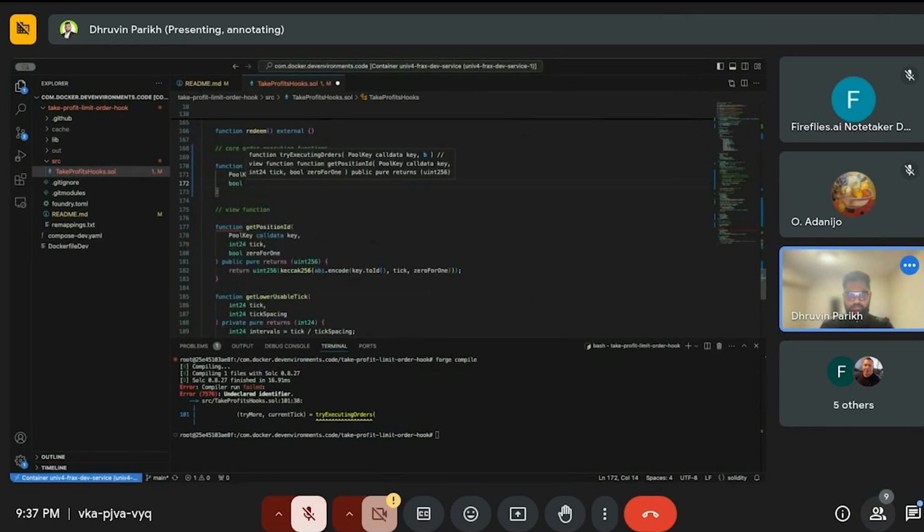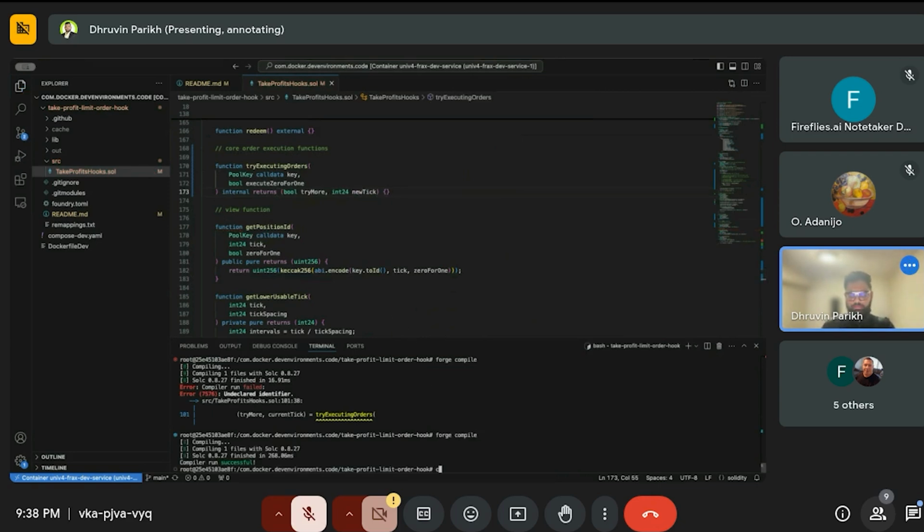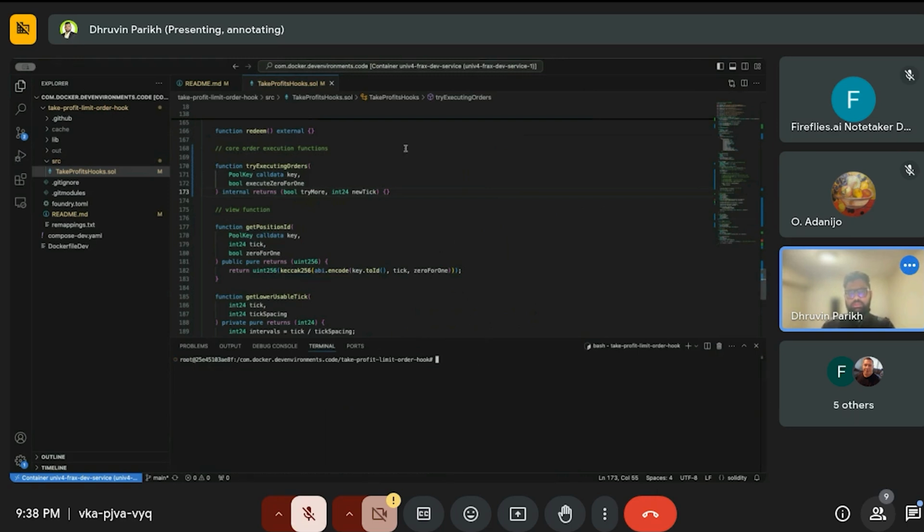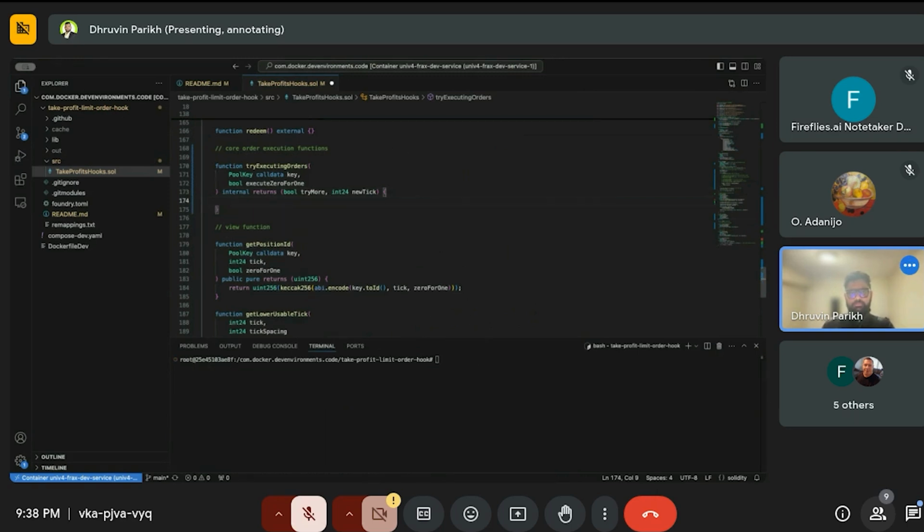And then execute internal returns, and what is the new value? Okay, this we read from the pool manager.